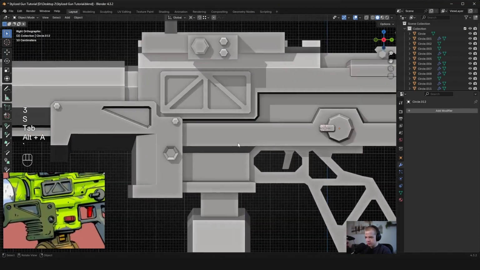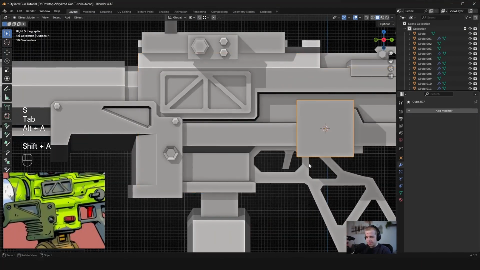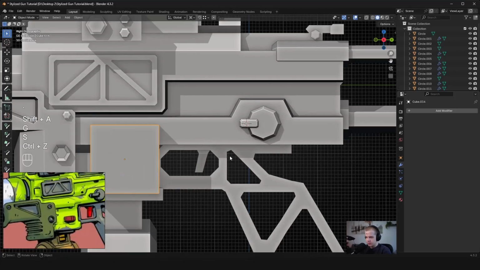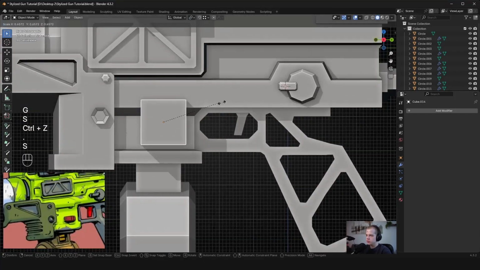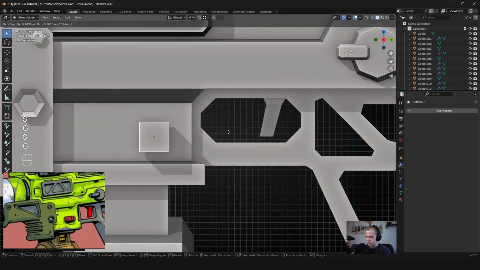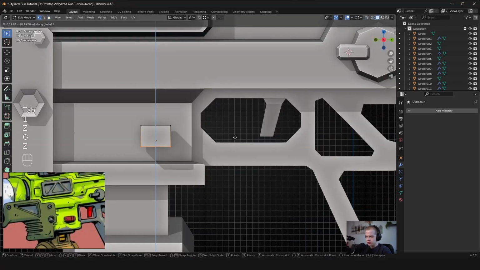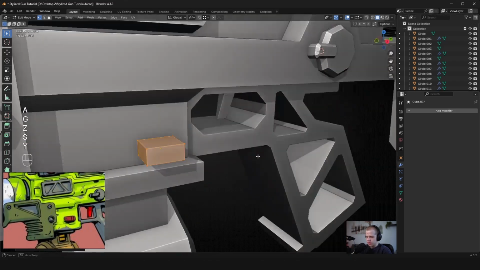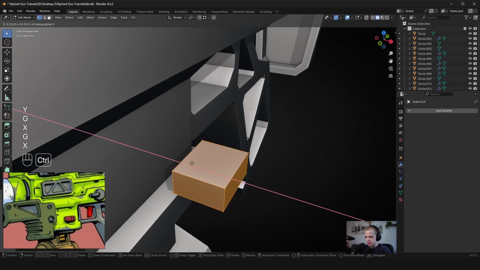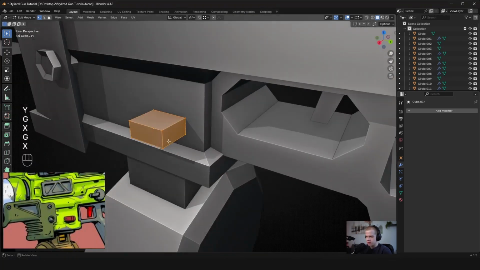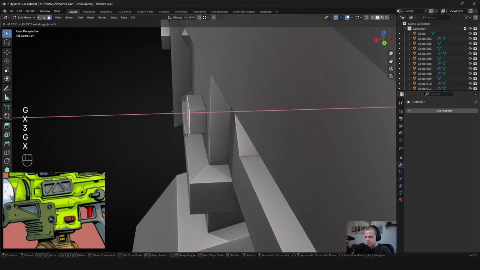Let's get this little piece in. So Shift A, cube. Set our pivot point back to median point. So scale this down like that. And then I'm going to push this up, G Z, and then scale up, and go G X. So there you go, it snaps in, and then push that in like that.